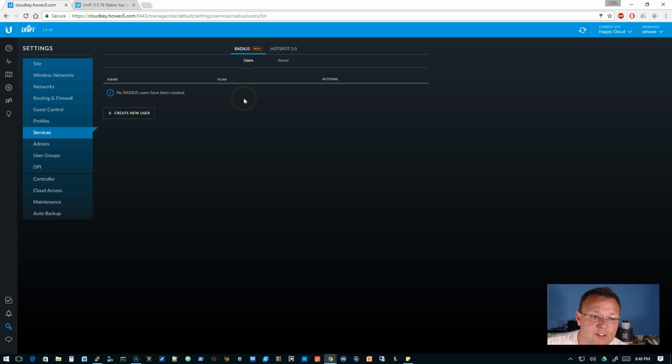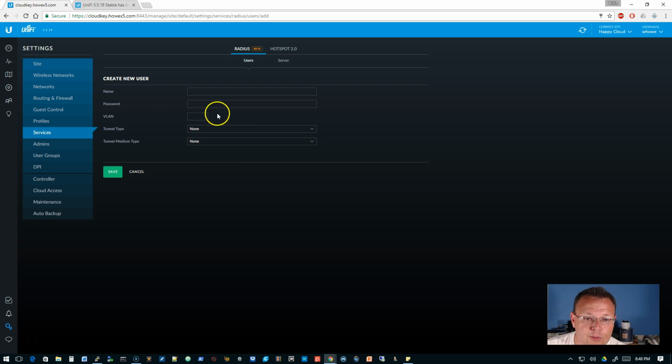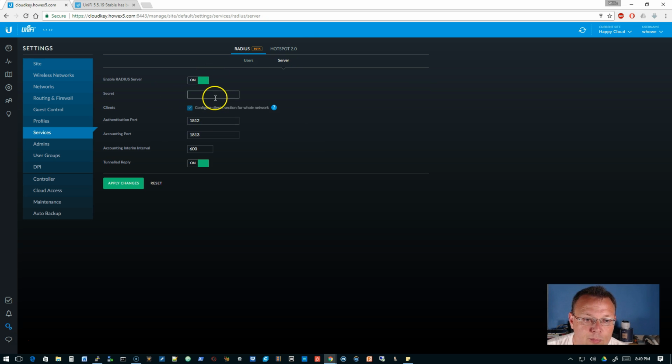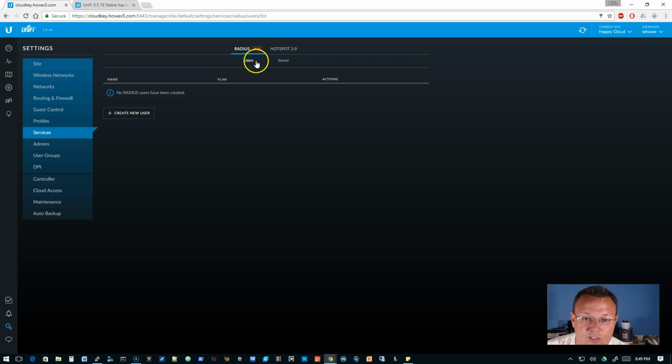So here it is. We can create new users, and we can talk about what type of tunnel they have to have, put them on a specific VLAN. We can enable that radius server, put our secret in. So go back to that video where we did that using the beta, and you're going to see that this looks very, very familiar. So awesome job, guys.